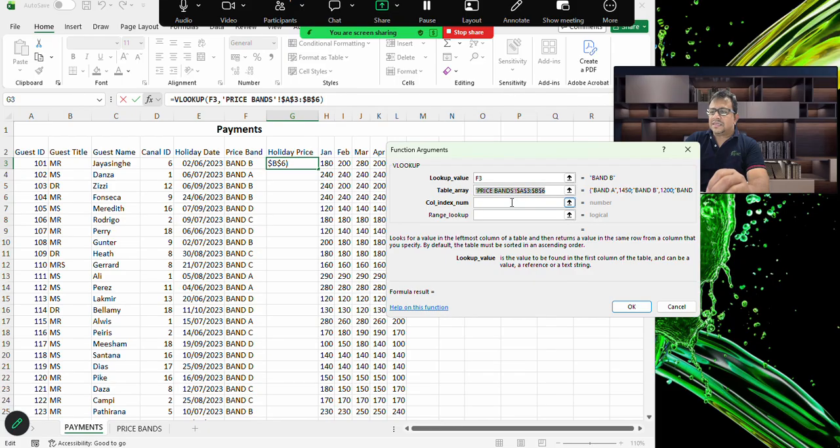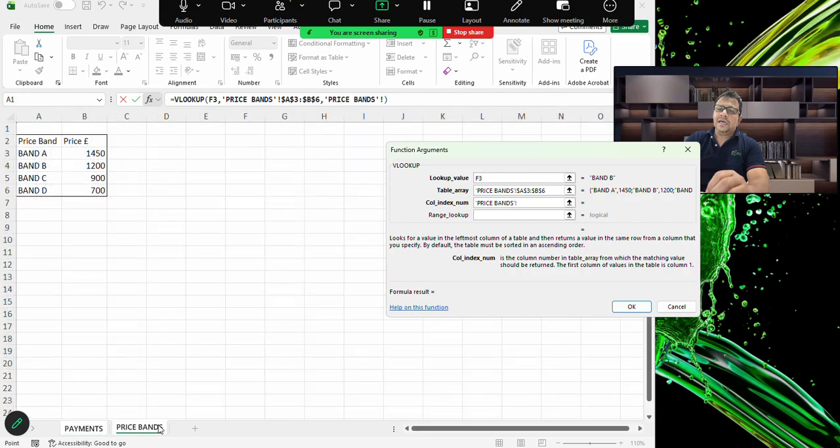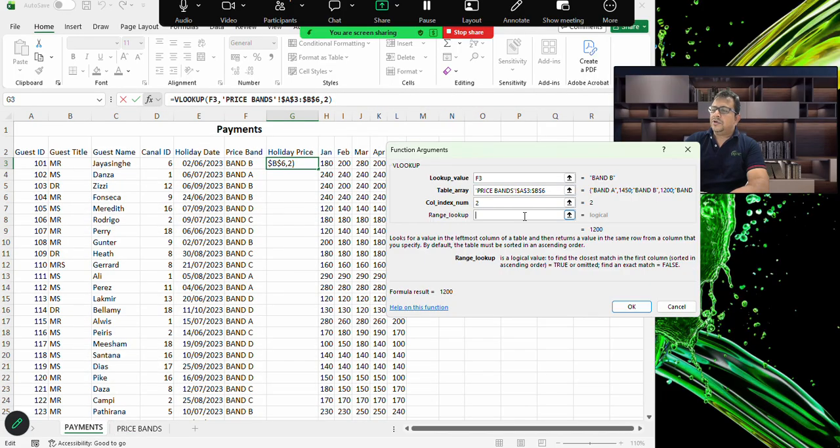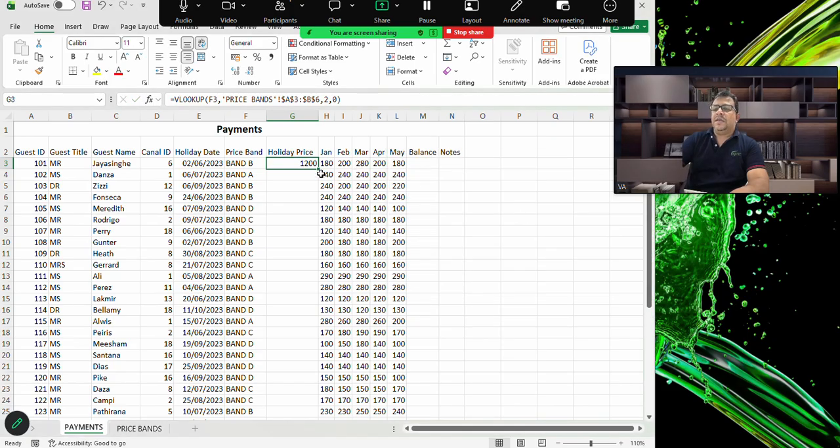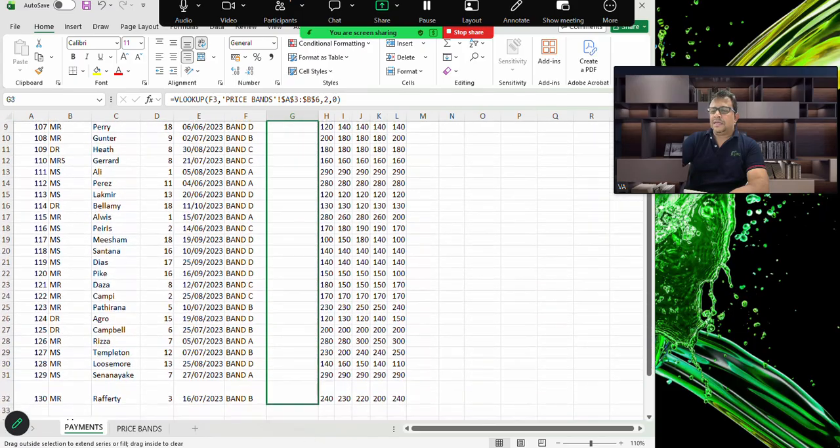Then take the cursor to the third text box, column index number. In the price band, there are two columns. The prices are in the second column. So we are just going to type the number 2. For range lookup, I'm going to type 0 and press OK. So I'll be able to get the values. I'm going to use the fill handle. Take the cursor to the corner, the black color cross, click and drag it.